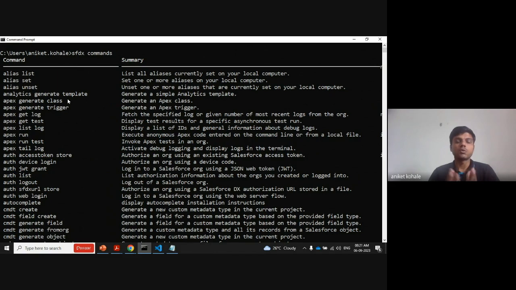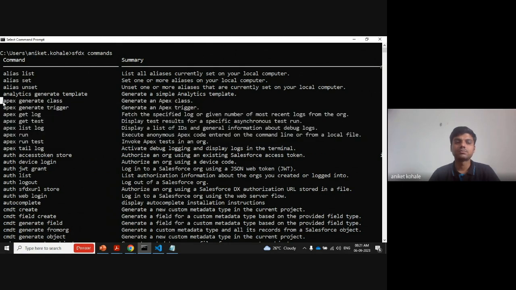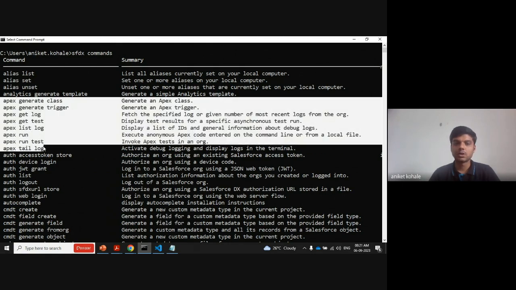For example, if you are going to work with Apex, there are Apex related commands. If you see here, you can generate an Apex class, generate an Apex trigger, and there are logs and test classes, right? You want to see the logs, you want to run anonymous Apex code, run the tests. These are the Apex related commands for your Apex process.